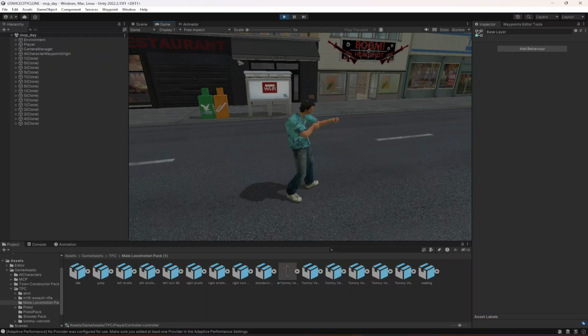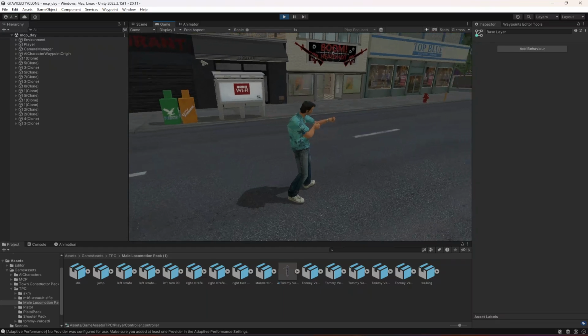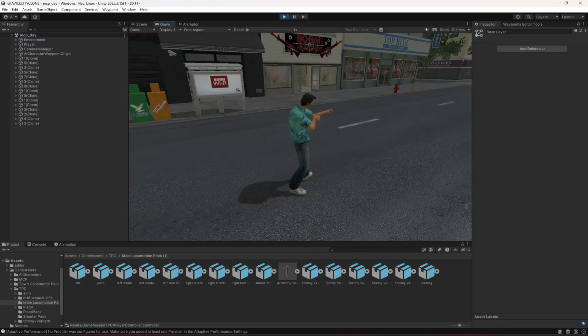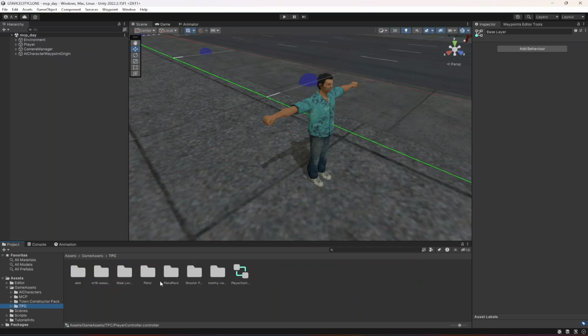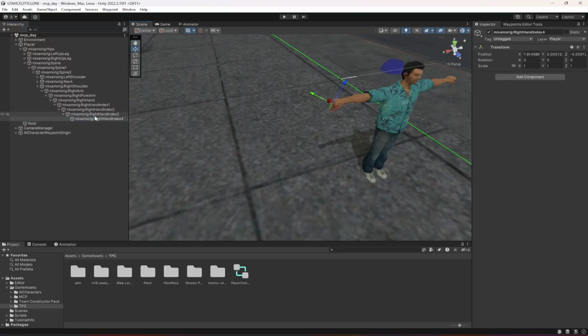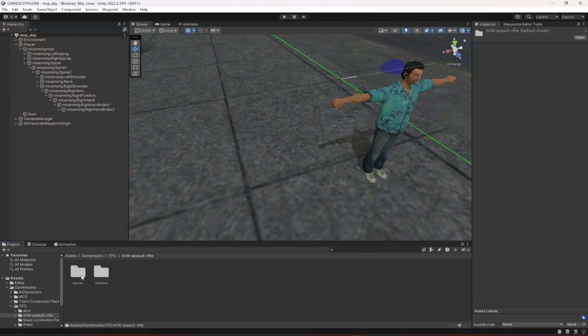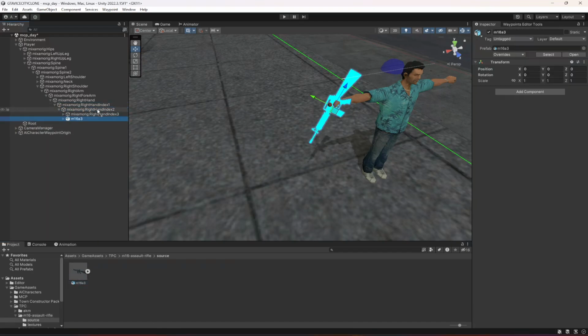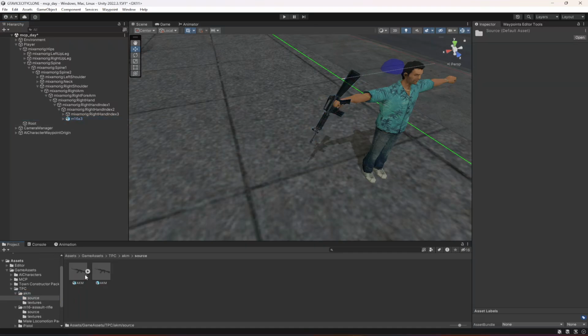Okay, now we need to set up the rifles and the pistols in the player hand. So for that, open up the player first of all like this. Go inside the right shoulder, right arm, right forearm and go in here. In this we're gonna add the rifles. Okay, so let's add the M16, drag and drop it in there, then the AKM.